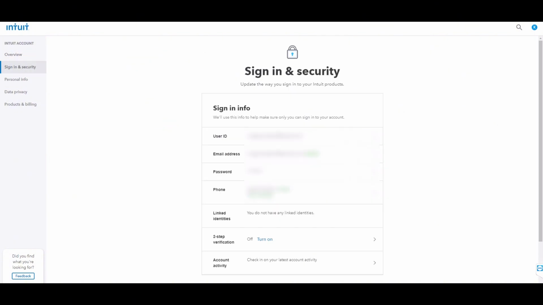Next, look for the sign in and security option in the left sidebar and click on it. Now, tap on the phone number option. For security, Mint will ask you to verify your identity. You may be prompted to enter your password or confirm a code sent to your registered contact. Follow the prompts to continue.